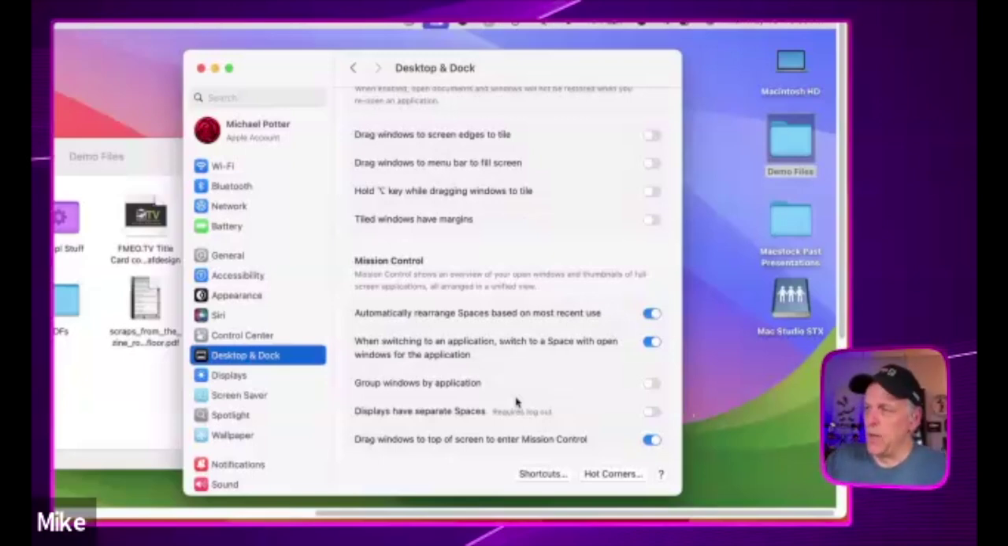But by turning that off, and it makes sense when you think about it, if displays have separate Spaces and you're dragging a window from one to the other, it's going to snap to one display or the other. But if displays don't have separate Spaces, then you can drag a window so that it straddles the two displays. So that's it. That's how you do that.